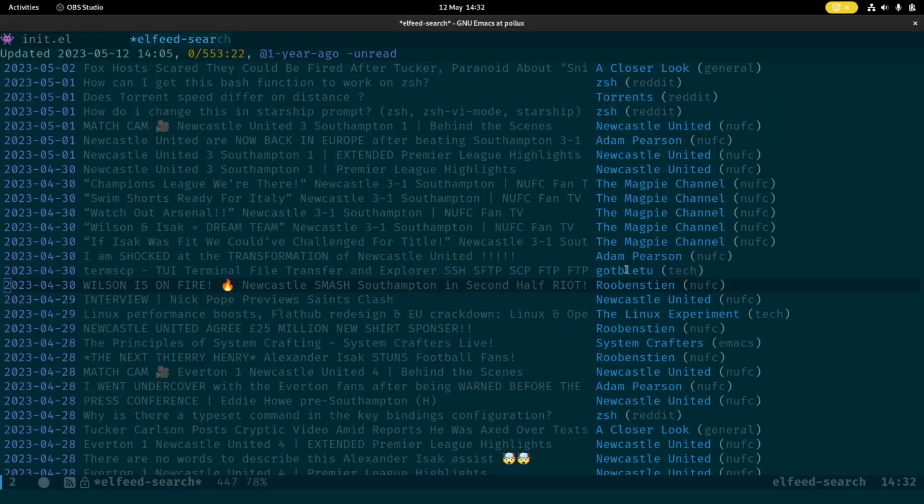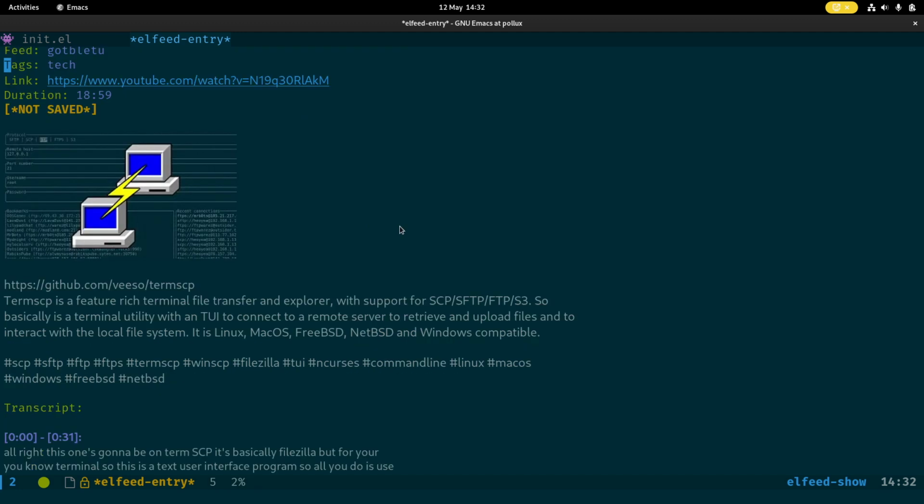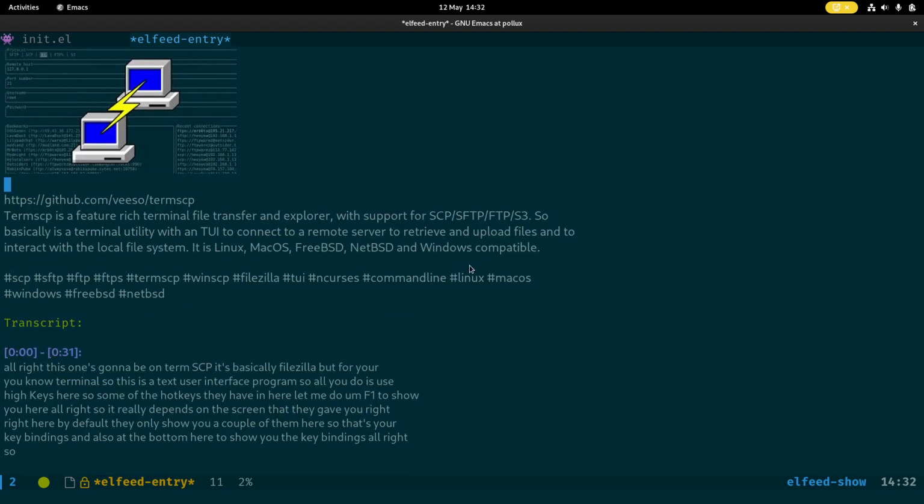So what I'm going to do is switch across to Elfeed. And what I've got is Elfeed-tube set up. And what I'm going to do is open a video by Got Blue here. And what you'll see is we've got the title, the description, the author, and the feed, the tags, the link. We've got the image here. We have the duration. We have the description. And what's this? We also have a transcript.